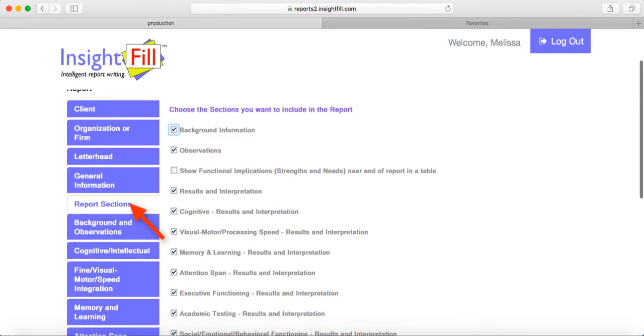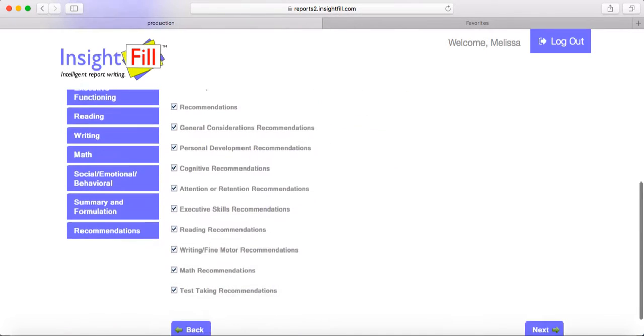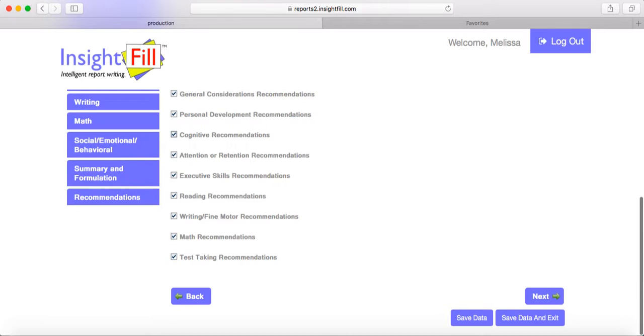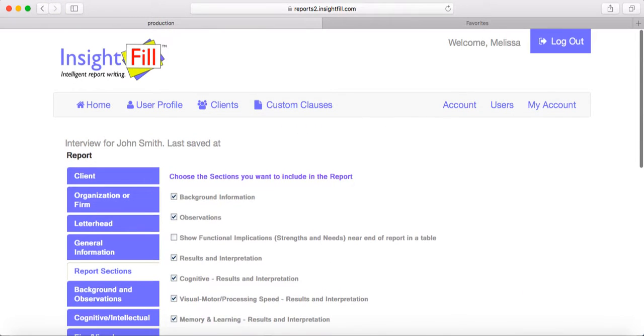This is very important for you to select. This tells you the sections that you want to include in your report. So you can see them all over here. If you want to unclick any of them, all you have to do is go like this and they won't occur. What is important is the functional implications or the explanations of the report are put either in each section, each psychological processing section, or they're housed at the end of the report after the summary and before the recommendations as a strengths and needs chart.